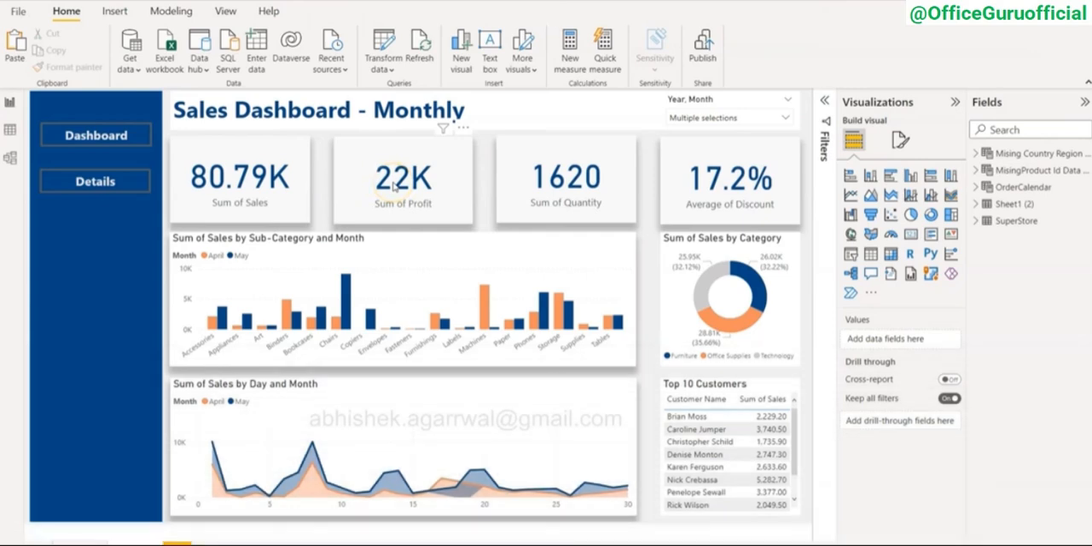To the new Power BI dashboard tutorial. In this dashboard I want to show you how you can create a design like this, which is a sales dashboard, the monthly sales dashboard. The reason I'm saying this is a monthly dashboard is because you have this monthly selection over here, where I have currently selected April and May, right?